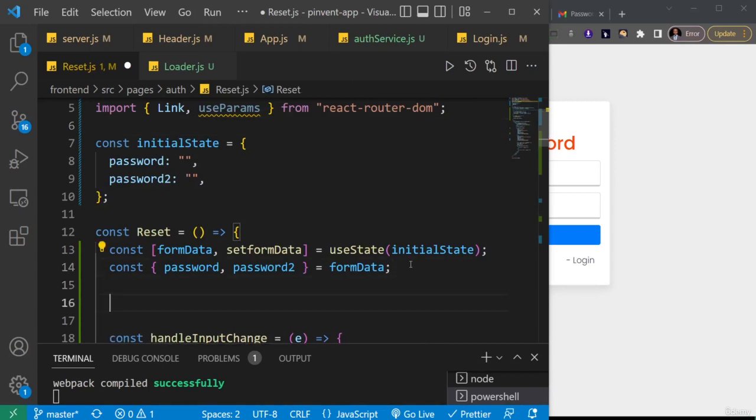I'll come down and then I'll say const, let's destructure, and we want to get out the reset token because that's what we named the params. So this needs to be const. So we'll get out the reset token inside of the use params like so. All right, so now instead of just logging the form data, I can also just log this reset token so that I'm sure that I'm able to access it at least right now.